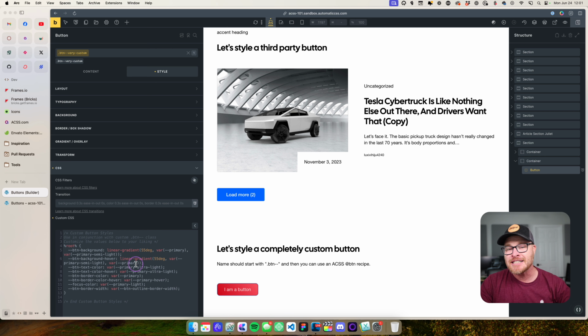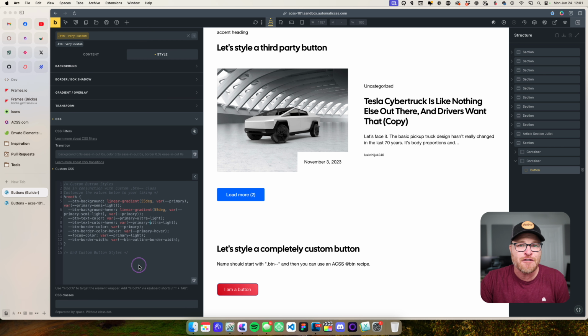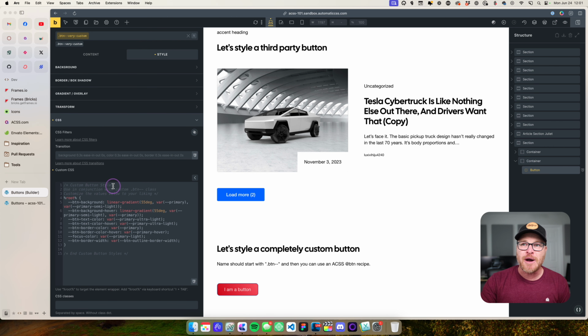And I can just customize to my heart's content, do whatever I wanna do for my very custom button, but at the end of the day, it's gonna share all of the Automatic CSS global button styles. So I'm still hooked into the system. I still have global control, but I do have literally whatever I want using even a custom button class, okay? Let me go back to camera. This is the power of the ACSS button system.